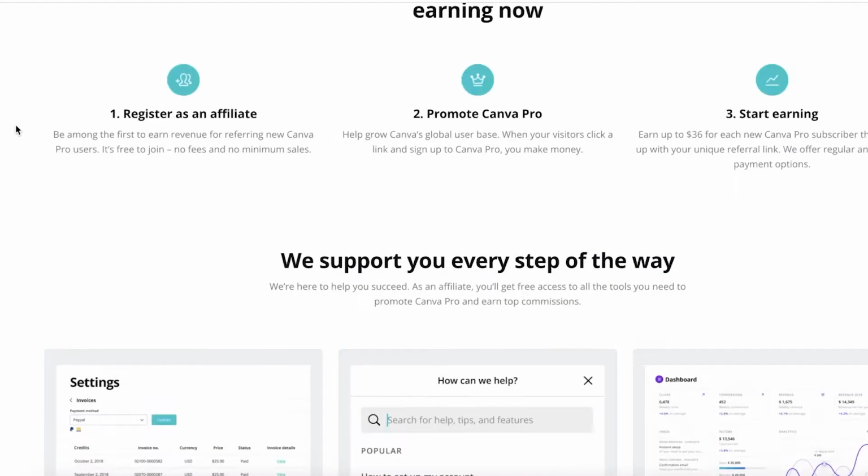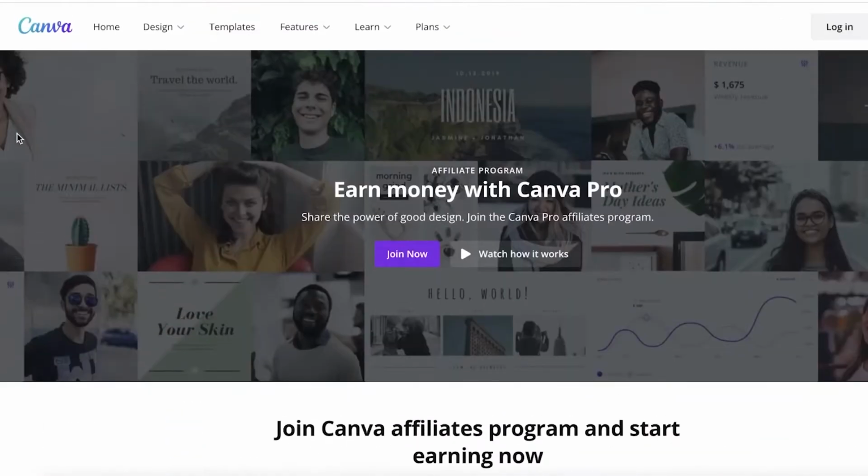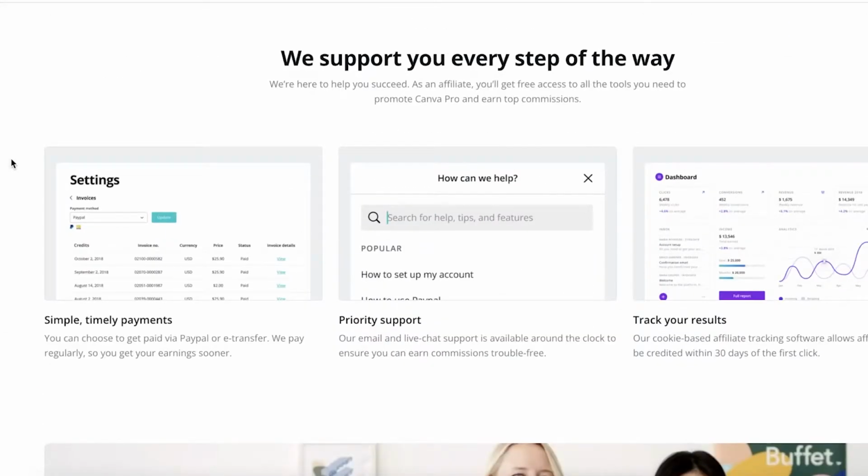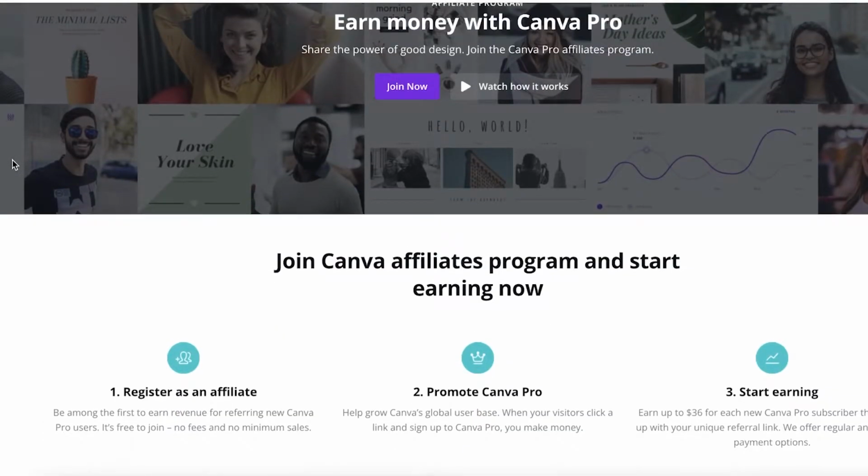So usually you get around $24. That's an estimate amount every time someone signs up for Canva Pro. So anytime anyone purchases Canva Pro, you're going to be getting $24. And I think that is a pretty amazing deal. It's pretty good, and I do think that you can make a lot more money with Canva promotion.